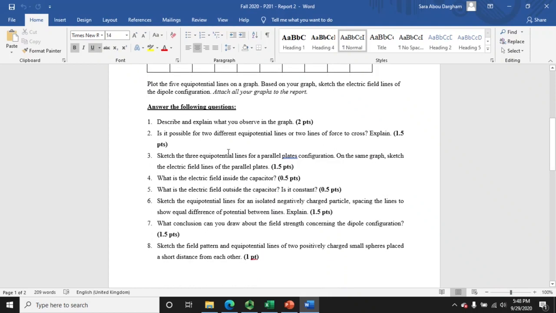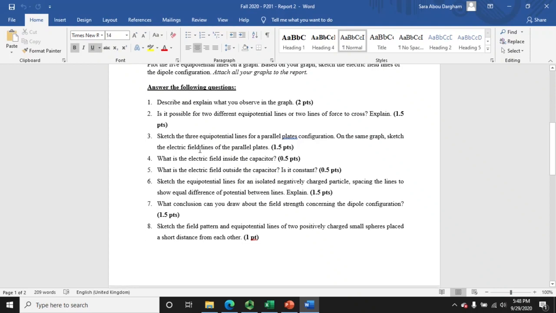You need to sketch the parallel plate configuration. We did not study the parallel plate configuration in an experimental way, but I have already explained it during the theoretical background. Also, you need to answer all these questions. Every time you need to do a sketch. Don't forget the title. Don't forget to specify if you have a positive or a negative charge. Don't forget to add the direction of the electric field.